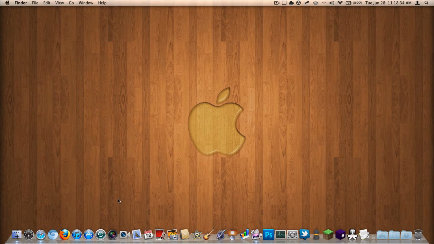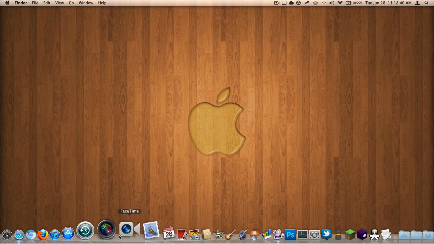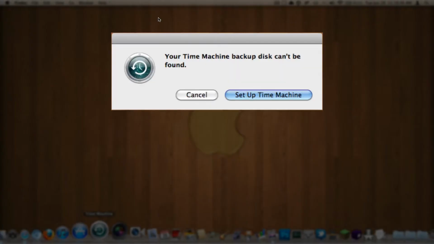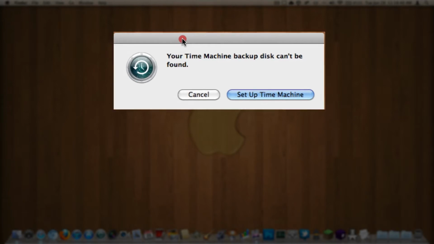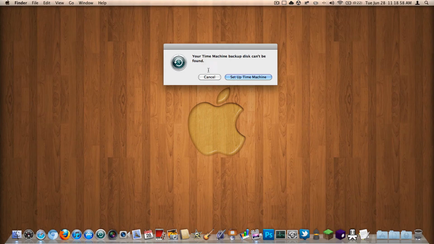The next thing that's changed in my dock is Time Machine right here. I might add my dock usually isn't this big, and I usually don't have magnification on, but for viewing purposes I'm just going to make it like this. So Time Machine is basically a backup and restore client that is built into OS X. I do not have it set up right now because I just recently got a new external hard drive, and I'm planning to set that up in the near future.